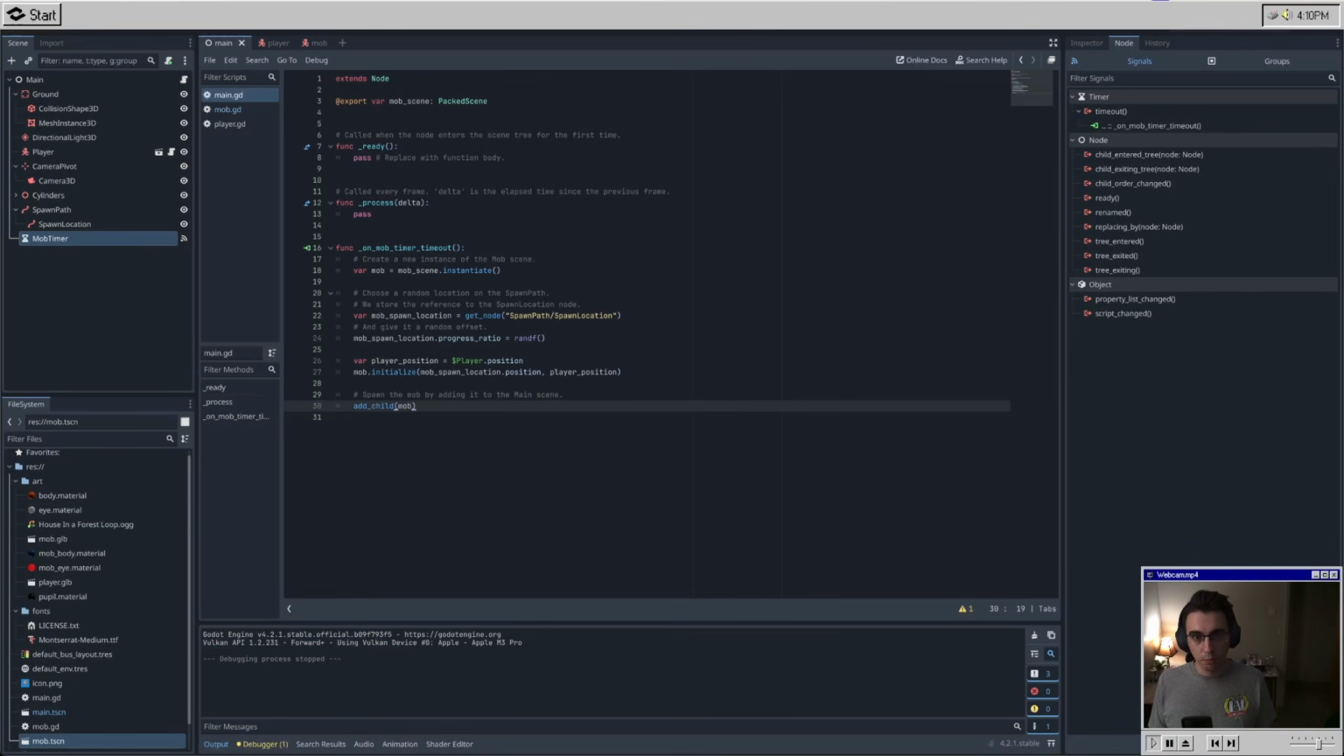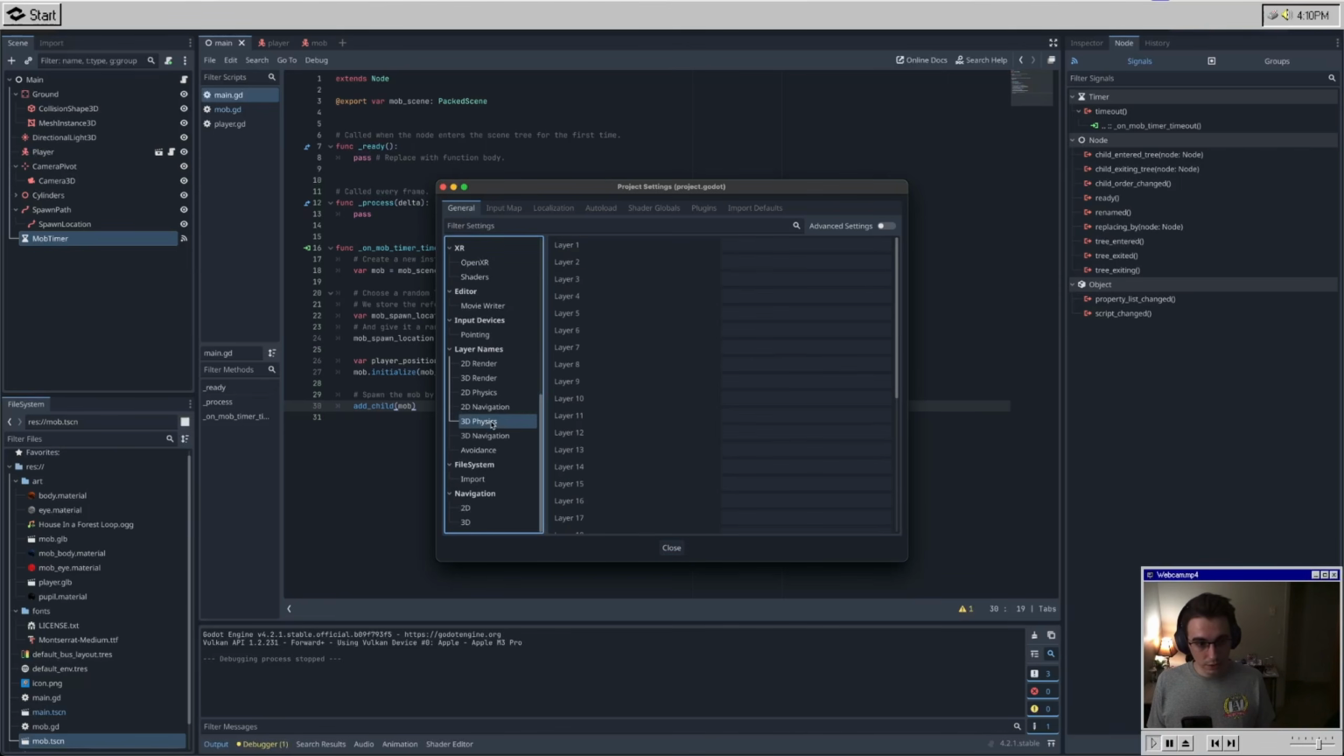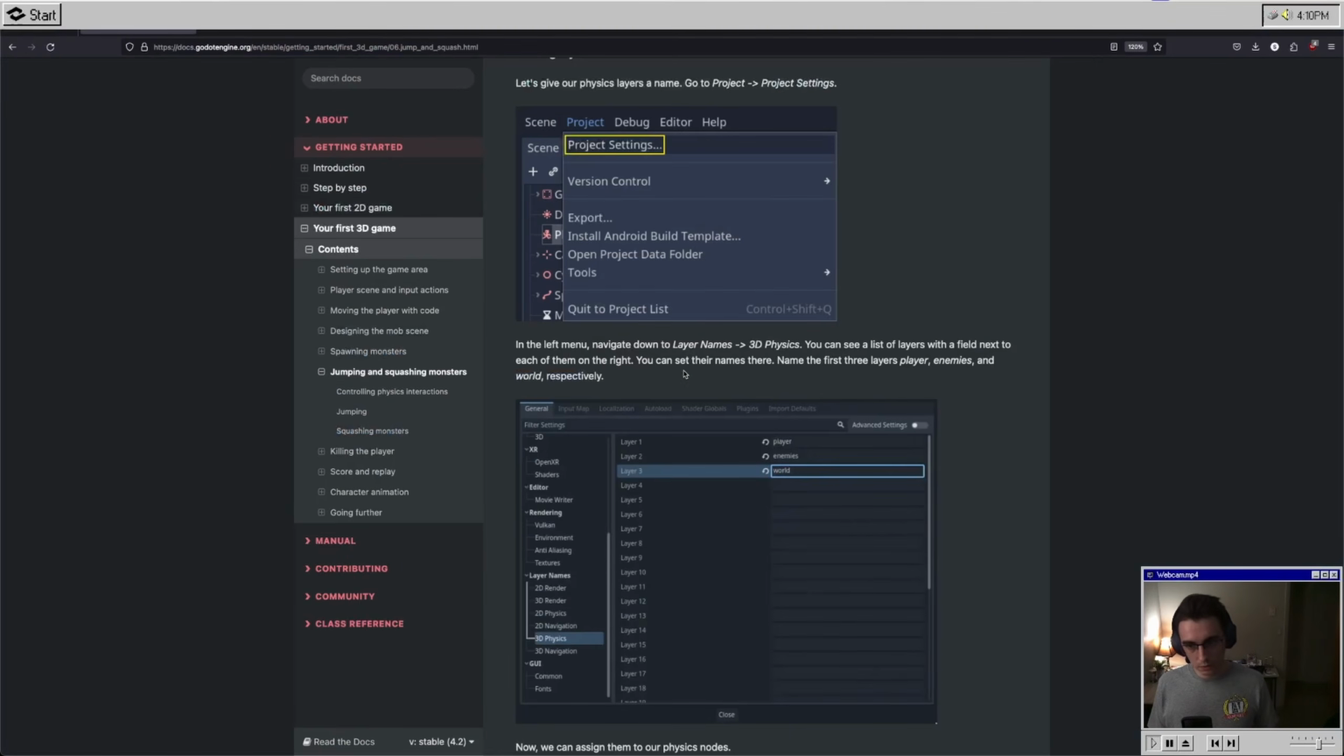Hop back here, project settings, general, layer name, 3D physics. Layer 1 will be player. Layer 2 will be enemies. And layer 3 will be world. Cool. Now we can assign them to our physics nodes.